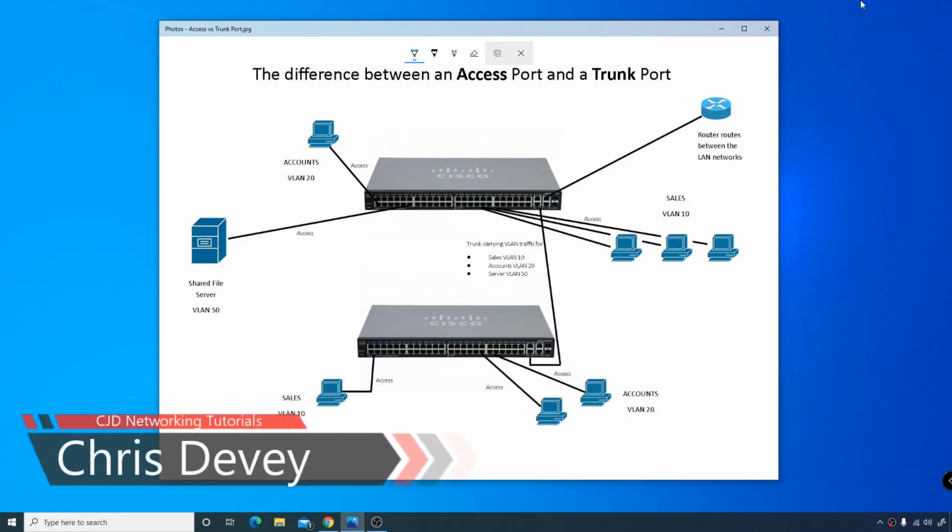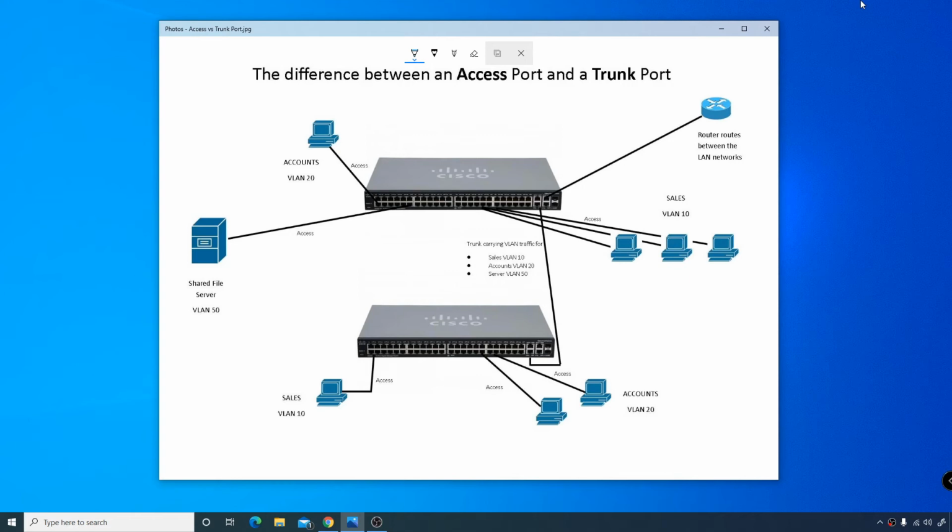I'm Chris Levy. Today I'm going to be talking about access ports and trunk ports on switches and explain the difference between the two. To do this, I'm going to also talk about VLANs a little bit. I'm going to try and keep this as basic as I can, but obviously there are going to be words that are unavoidable. So what we're going to do, just briefly explain about VLANs if you don't know about them, and then we can go on to talk about how they work with access and trunk ports.